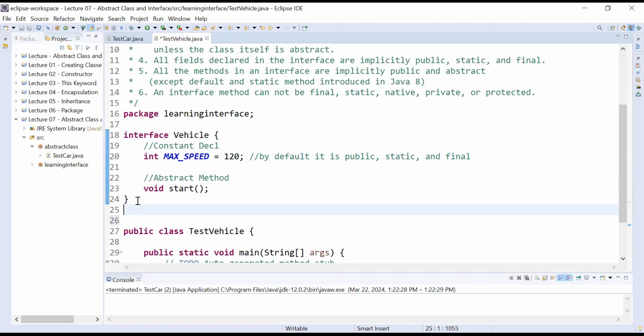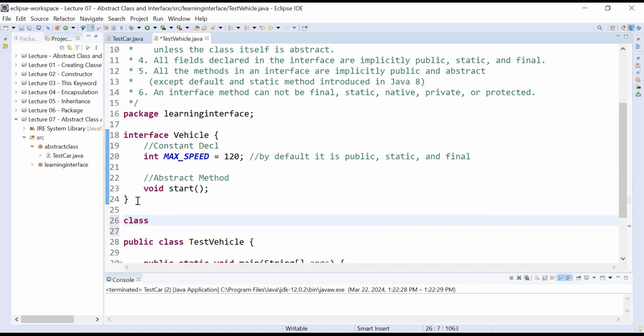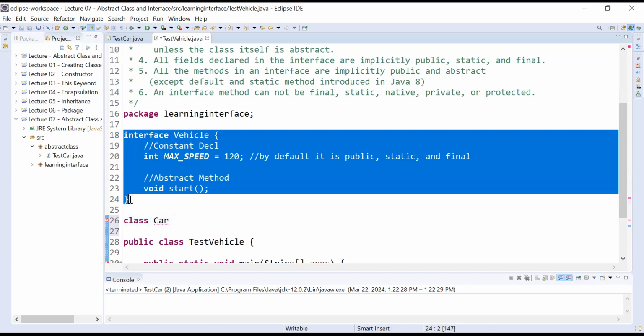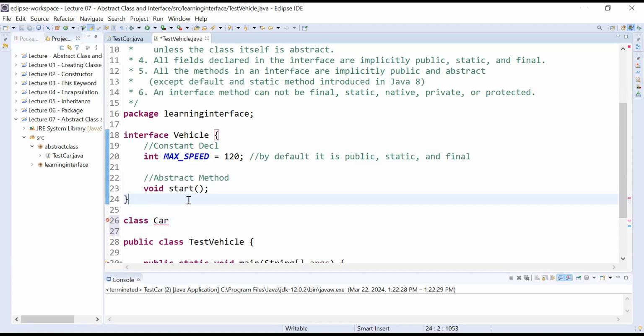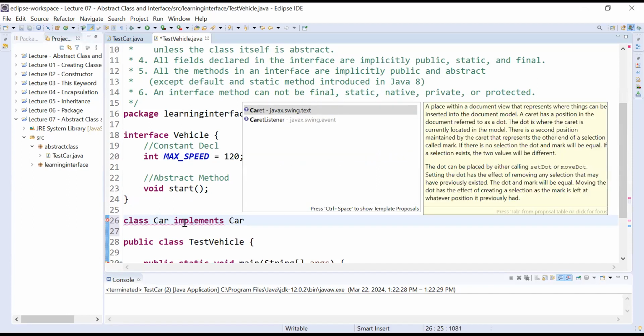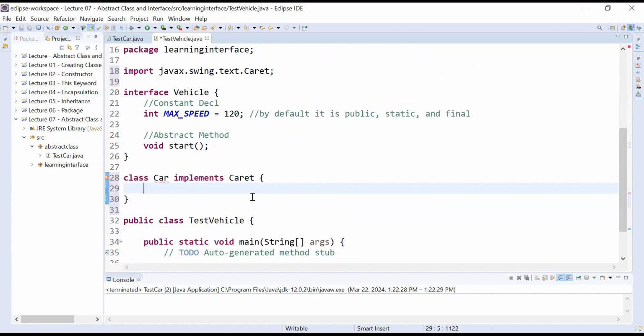Let me create a class after it. Here I have created a class Car. Whenever you create some interface, someone will use it. Otherwise, no need to define that interface, because it has abstract methods and final fields. If some class would like to use this interface, how to use it? You will use the implements keyword. So I will write here: class Car implements this interface, that is Vehicle.